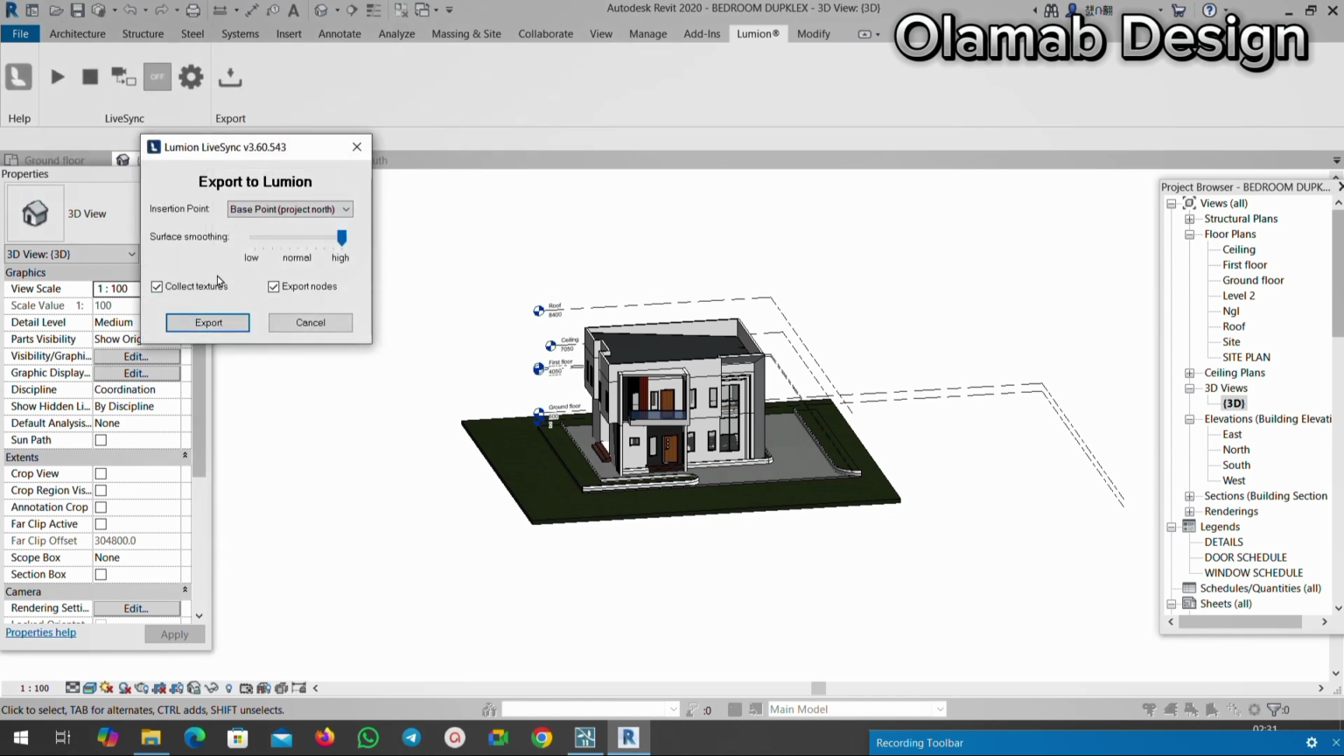Then once you click on it, just leave this the way it is. You don't need to tamper with anything. Collect texture, export nodes, just leave it the way it is. And surface smoothing, you leave it at high. Then you click on export.